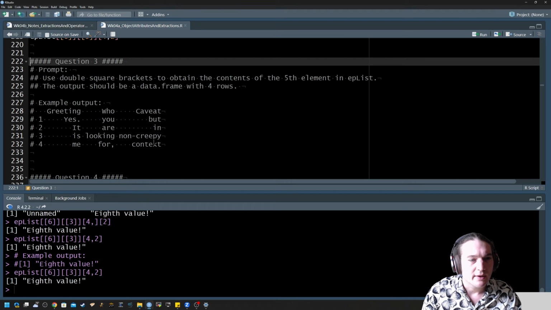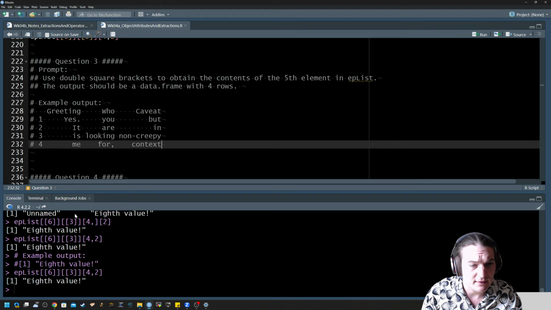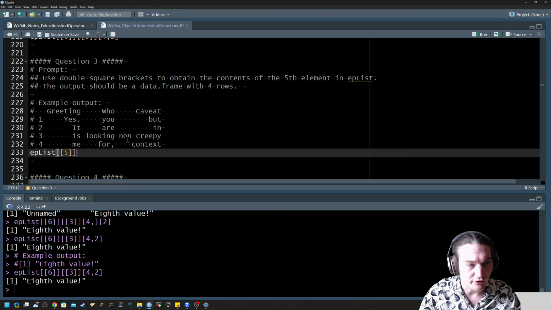The next one said to use the double square brackets to obtain the contents of the fifth element. So let's just follow that. All right, there's the contents of the fifth element. Oh, that was it. Cool, done.